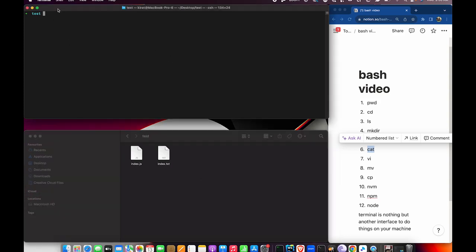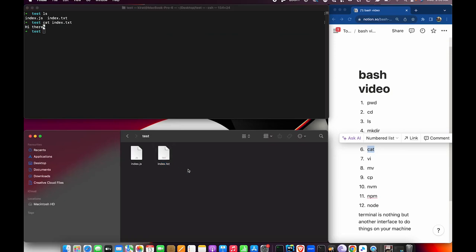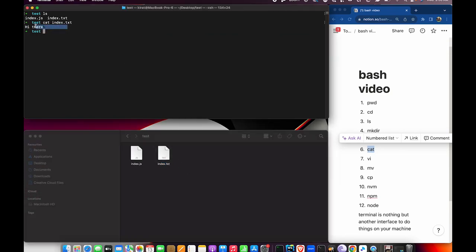How do I see that content here inside the terminal? What are the 2 files here? Index.js, index.txt. I want to see the contents of this. I can run cat index.txt and that will give me the contents of this file, which is hi there. There is a percentage at the end. Ignore why that came. Just the text editor being the text editor. But I can see the contents of this file using the cat command.